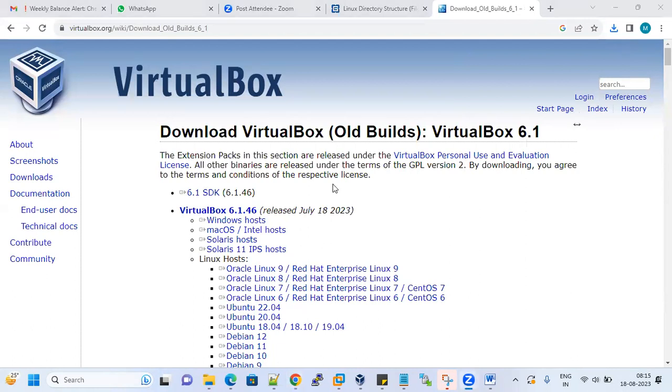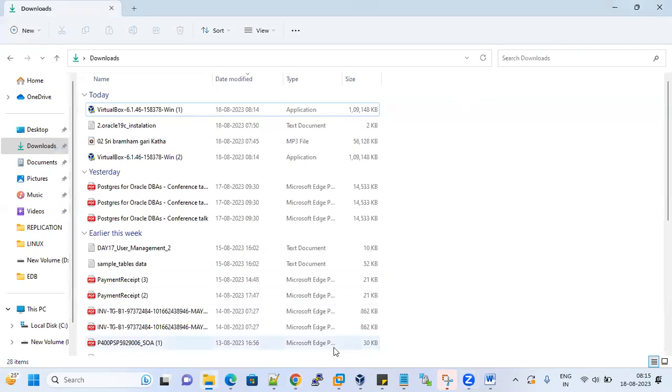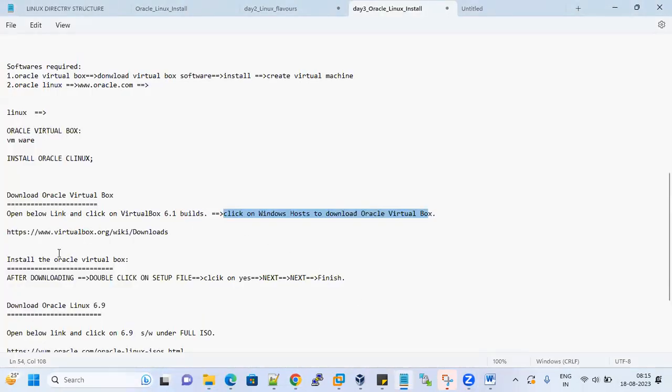Okay, so once the software is downloaded, what is the next step? We have to install the VirtualBox software. First step, we have to download the software, then install the software. After downloading, double click on the setup file, click on yes, next.